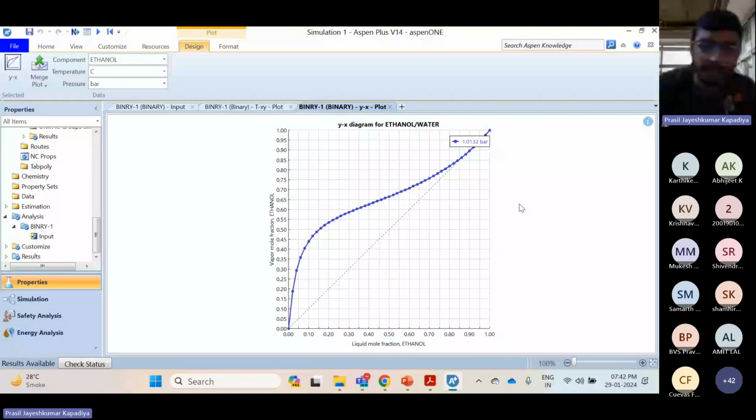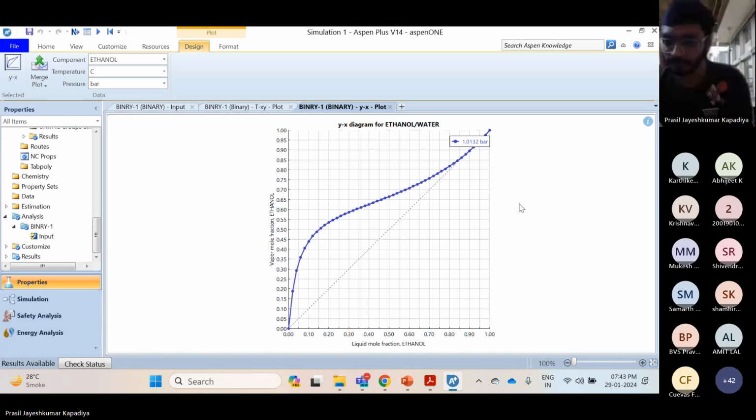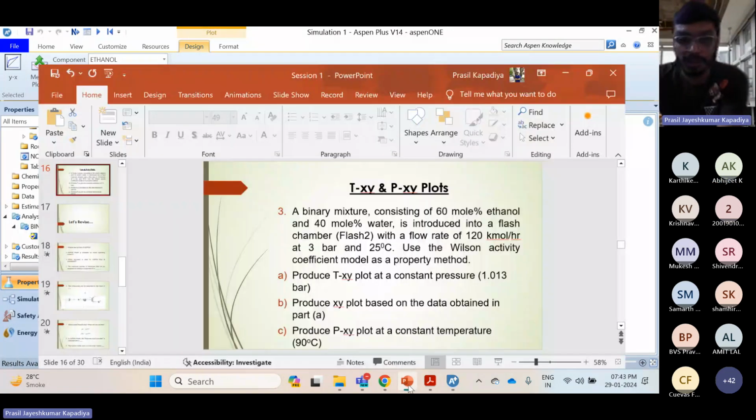So you can see XY, the mole fraction of ethanol in liquid phase versus vapor phase. This is used in distillation. In our time, we were given questions to find the number of trays using the McCabe-Thiele method. So we were given this XY equilibrium data. This is XY equilibrium data that we generated using the bubble point and dew point concept that we learned. Correct? I guess this is clear.